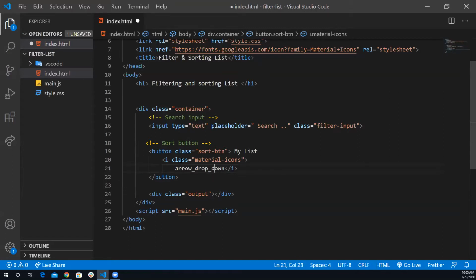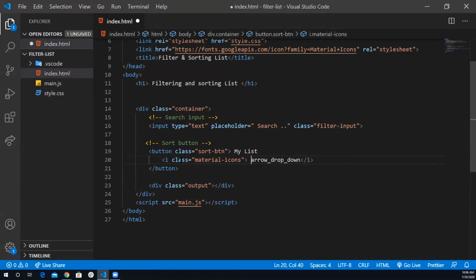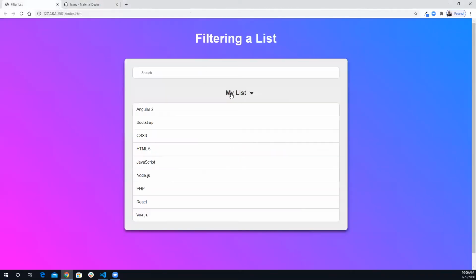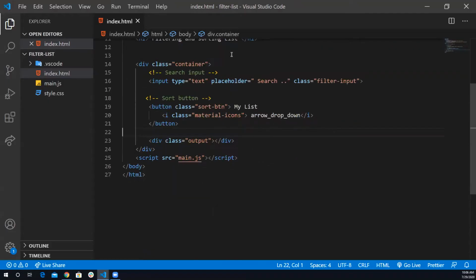And do it this way. So it's pretty simple, the markup. We created a button having the text content of my list, and next to it, we have an icon with an I tag. And that's what you see here. It's the text content. Next to it is the I tag with the icon. That's it for the markup.